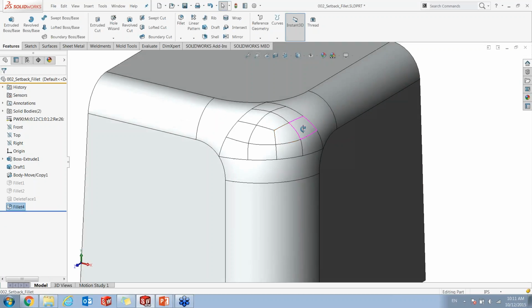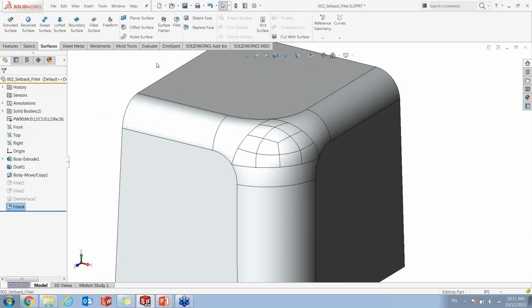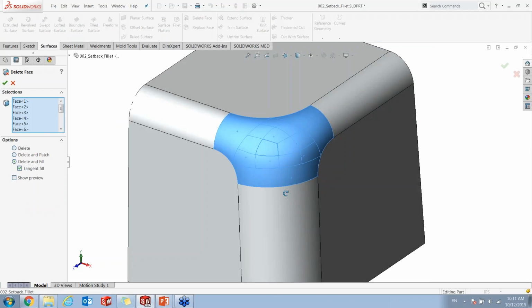So you may have a question, why does the surface look this way? A lot of different patch areas, and you don't wish to see this. So it can be resolved by using an advanced function called delete face. So we use delete face, and then we remove all the surfaces that we don't want, the patch areas. We select every one of them, and then we use delete and fill, and make sure you are on the tangent fill, so that the surface that you're going to fill in later will be tangent to all the neighbor surfaces, meaning all the 3 fillets.